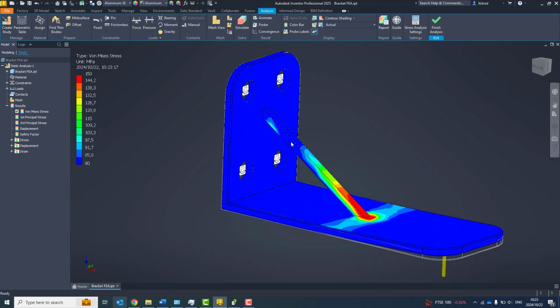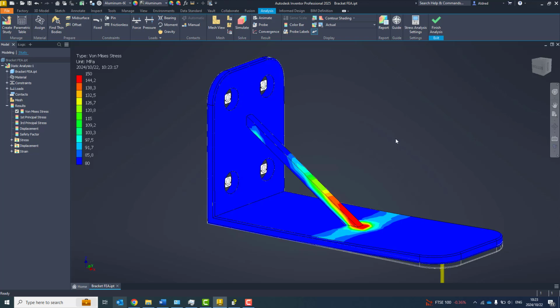So there are a lot of ways that we can manipulate this and see exactly how we represent the different results when we have done our Inventor simulation.